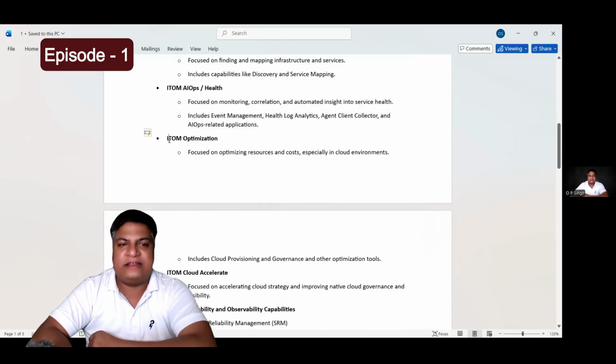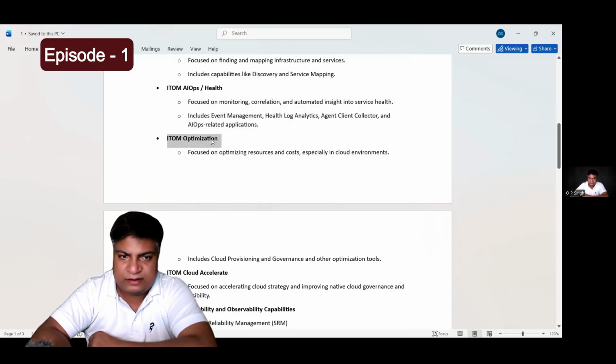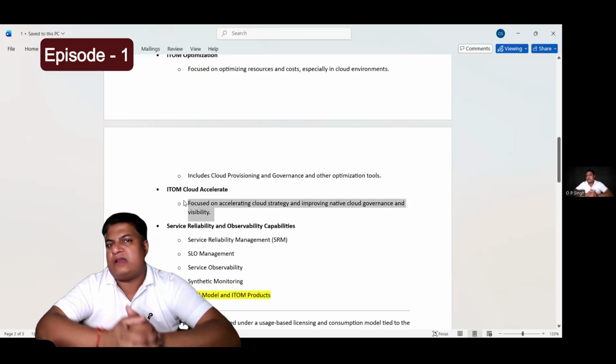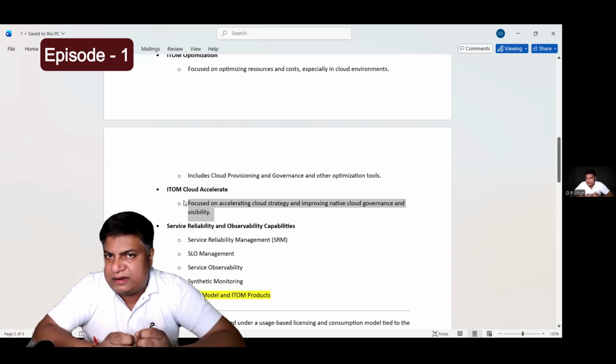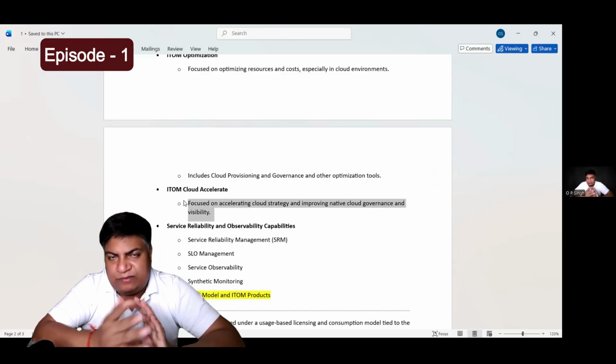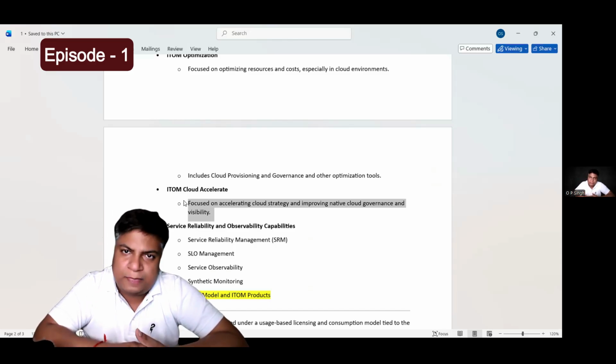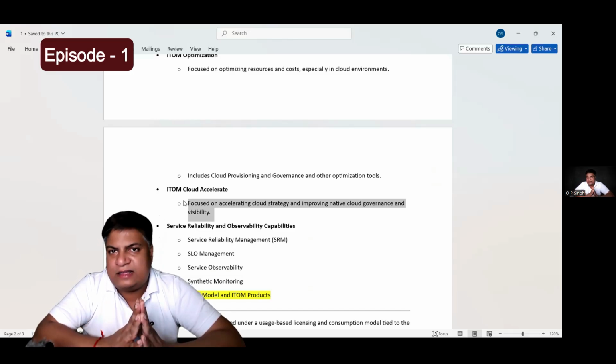Then we have ITOM Operations. Sorry. Then we have ITOM Optimization. We know optimization is there. Once you know everything, you can optimize. ITOM Cloud Accelerator. Focus on accelerating cloud strategy and improving native cloud governance and visibility. Nowadays, companies are moving to cloud so that they can improve the services. They can have no downtime, very less downtime, because cloud is providing all these things. If you are maintaining something on-prem, it is very good. If your technology, if your product permits to go to cloud, please go there, okay, adopt it. So that's what it is saying.